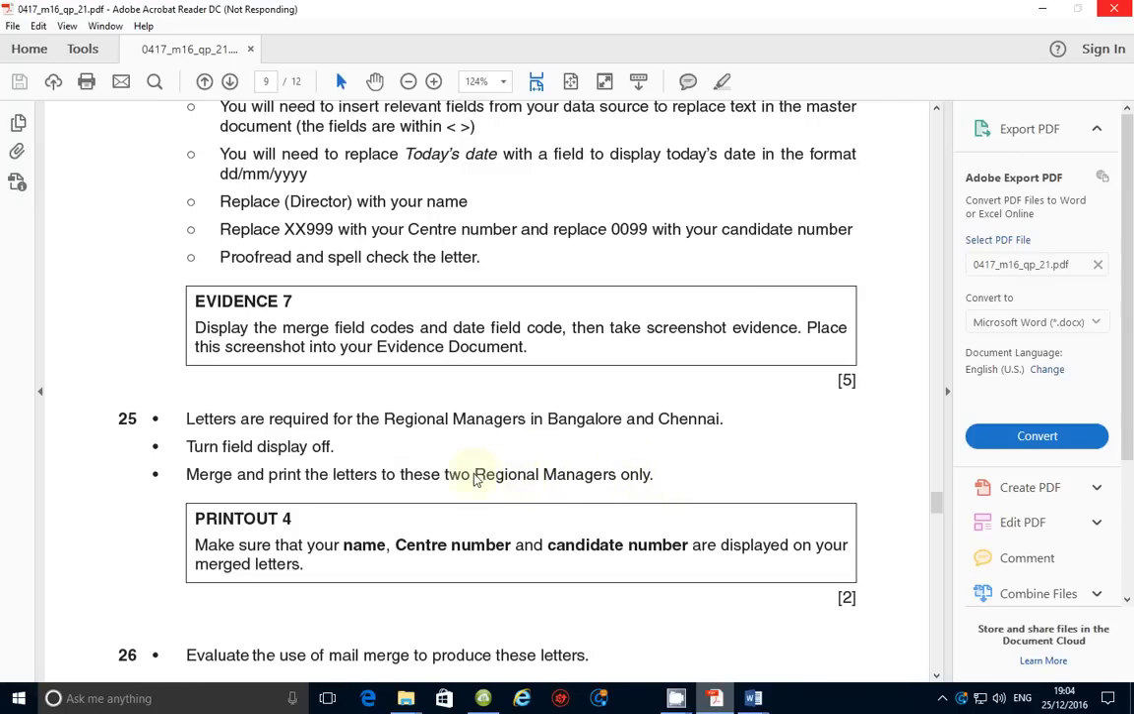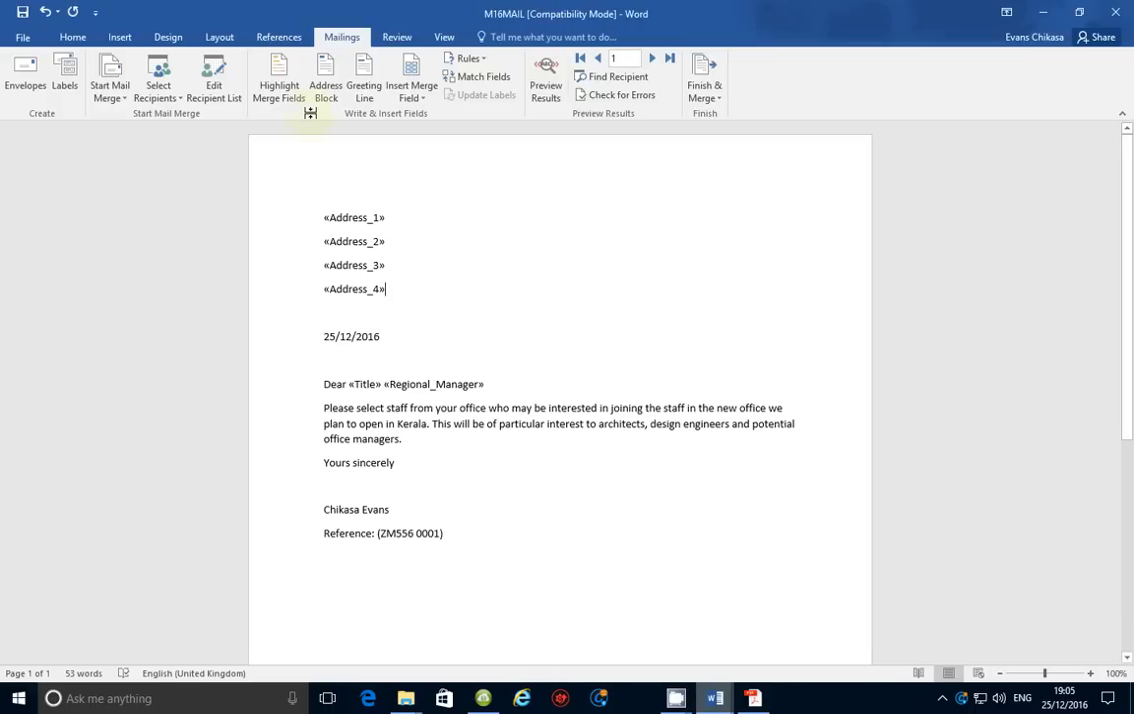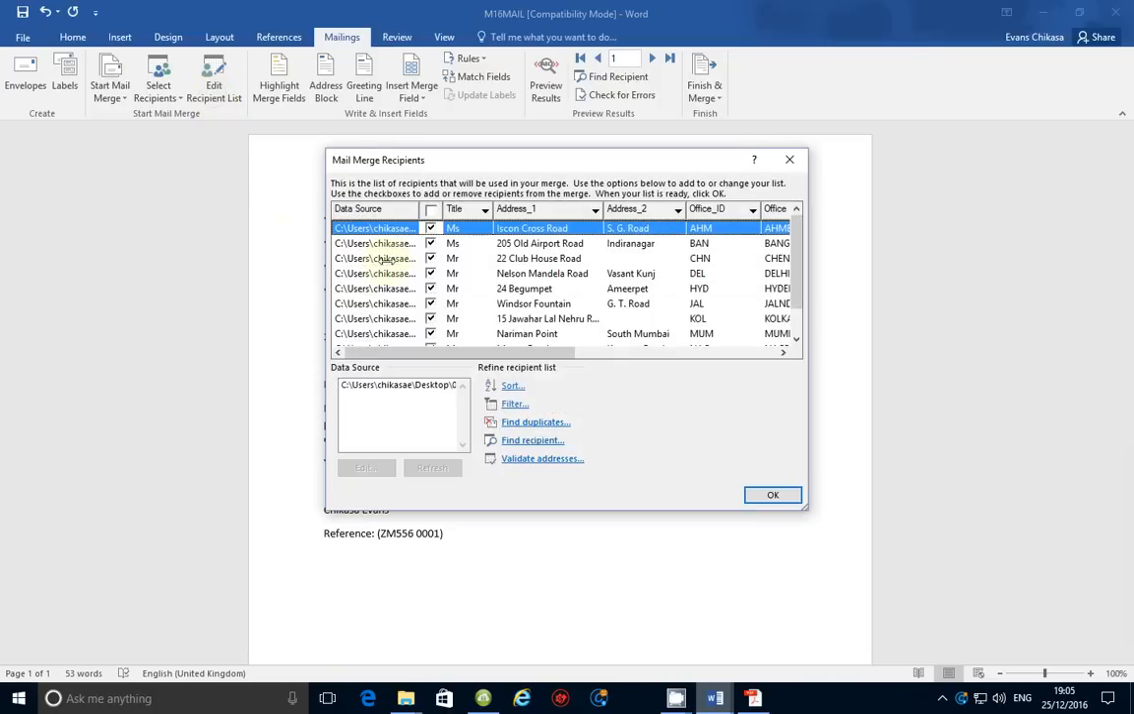In other words, what they are asking is to extract only the letters that are going to be sent to the Bangalore and Chennai offices. So go back to the Mailings tab, and you are now going to extract. You're going to edit the recipient list, so just click on Edit Recipient List.